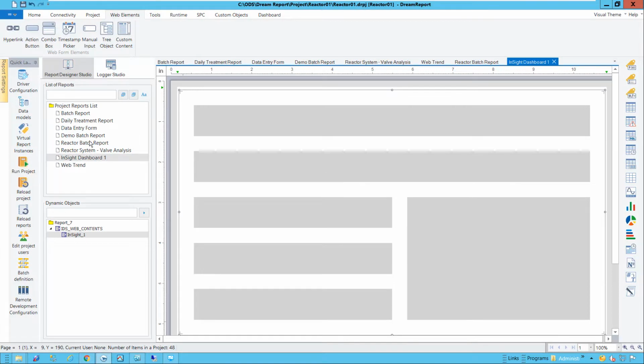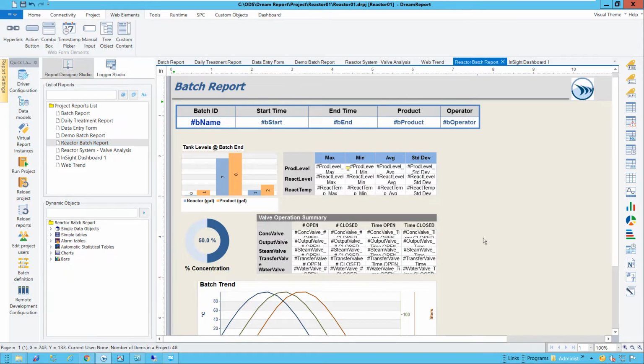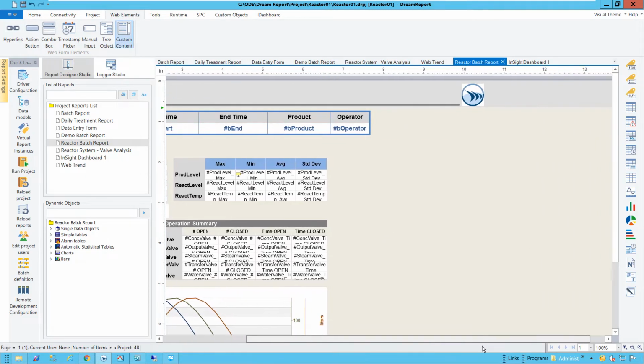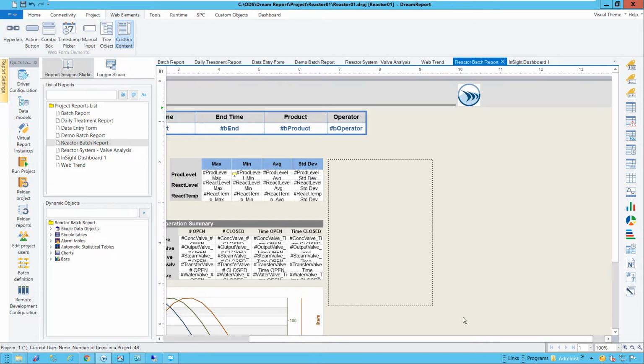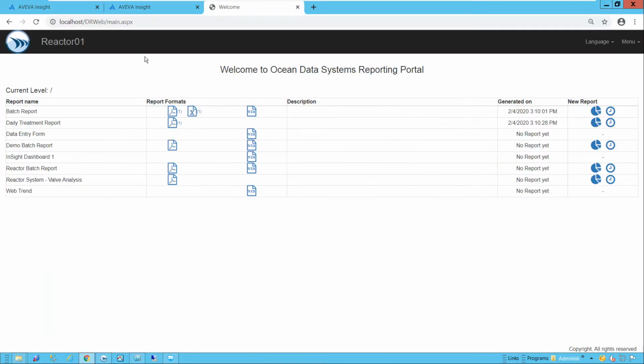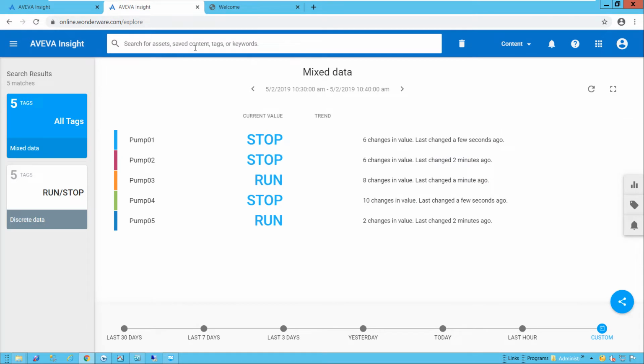Next, I'm going to open an existing batch report I'd created in Dream Report and add relevant Insight content to it. I'll add a custom content object to this report, but this time, instead of showing an entire dashboard, I only want to show some pump details. Returning to Insight, I've added a set of pump tags to a page, and I'm showing their status board view.